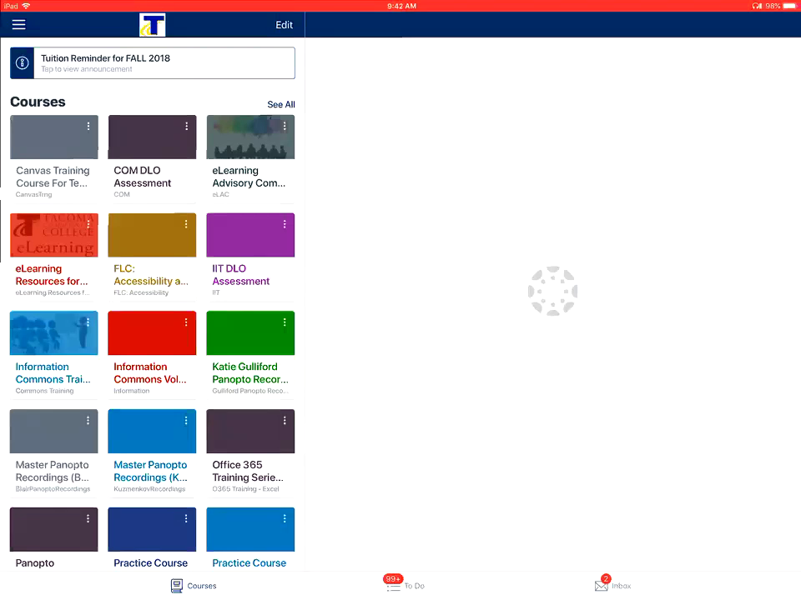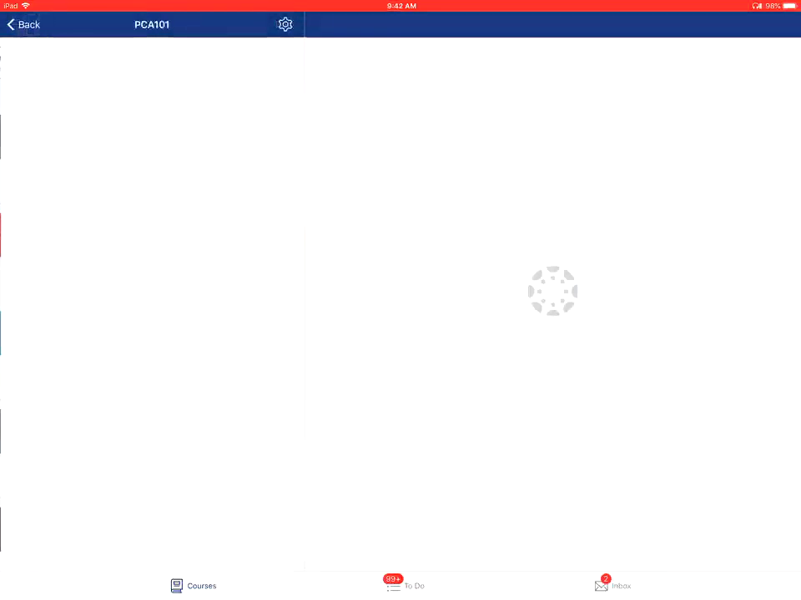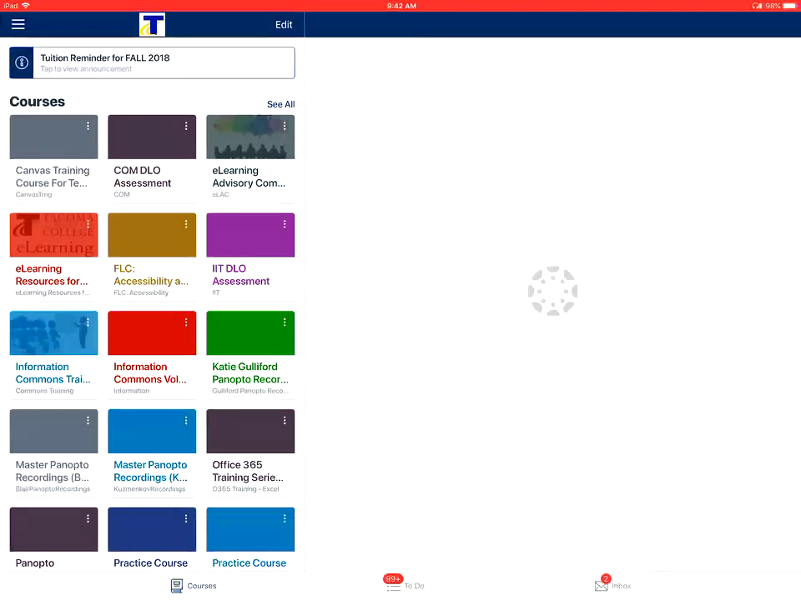How to view courses in the Canvas Teacher app on an Apple device. Once you're logged in, you can tap the Courses button at the bottom of the screen to go to the Courses page. And you can access the Courses page at any time to view all of your courses.